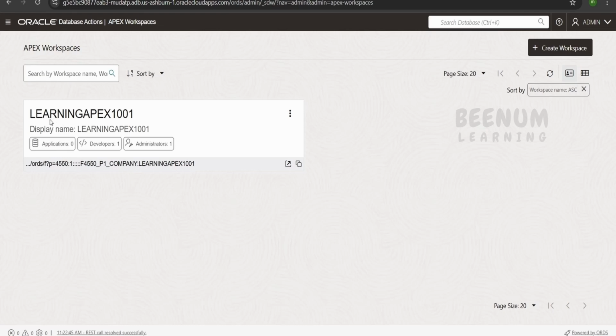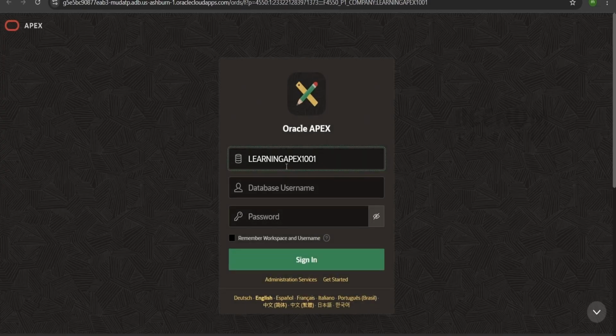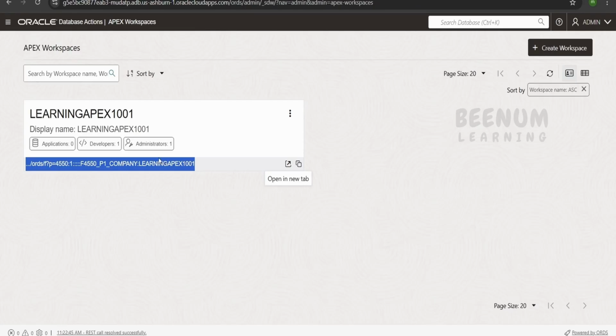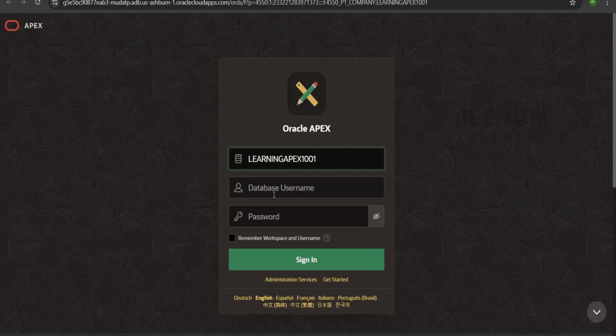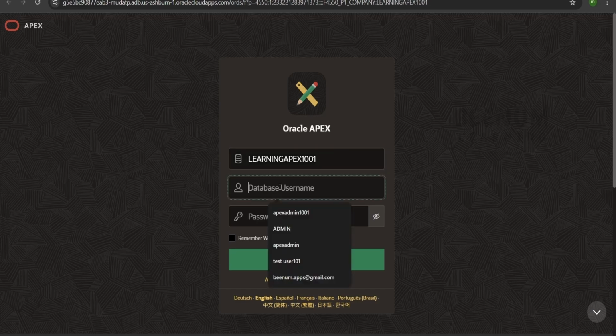I have created this Learning Apex 1001. I can click on this, open in a new tab, this mark, click on this. This is going to open up a new tab on my browser. You can copy the URL and save it in the notepad. So tomorrow when you want to log in to the Apex workspace which you have created with the ATP database or with the help of these developer services in the Oracle Cloud, you just have to copy paste the URL which it is showing currently on your browser tab. Just make a note of this. So tomorrow when you want to log in, just paste that in the browser and populate the details.